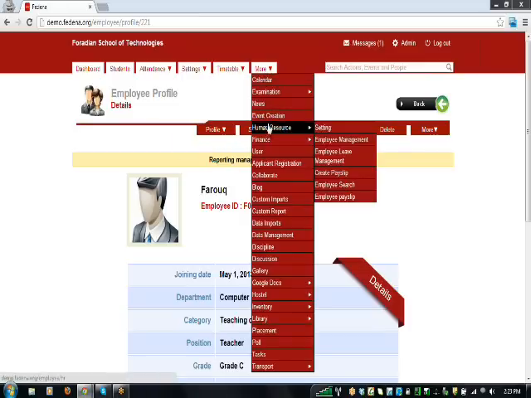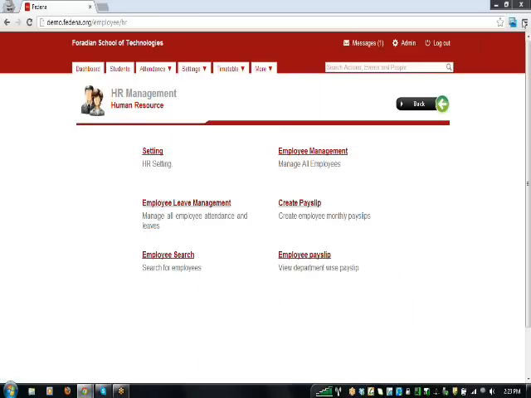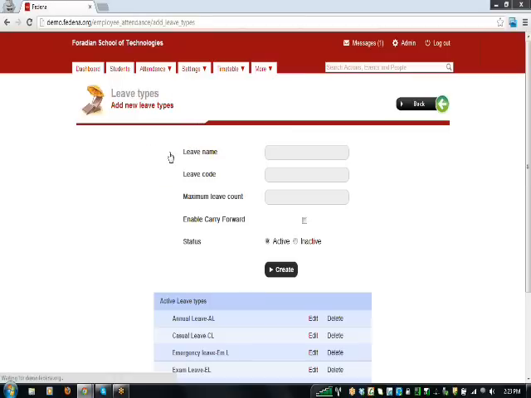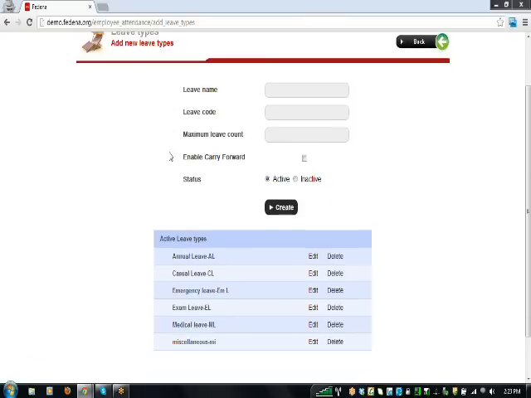And the next one in the human resource section is the employees leave management. Consider if I want to, as admin, first add different types of leaves an employee can take. That is, different types of leave, that is annual leave, casual leave, emergency leave, exam leave, medical leave, or anything. If you want to create different types of leave, so that whenever an employee wants to apply for the leave, he can choose which leave type he wants.